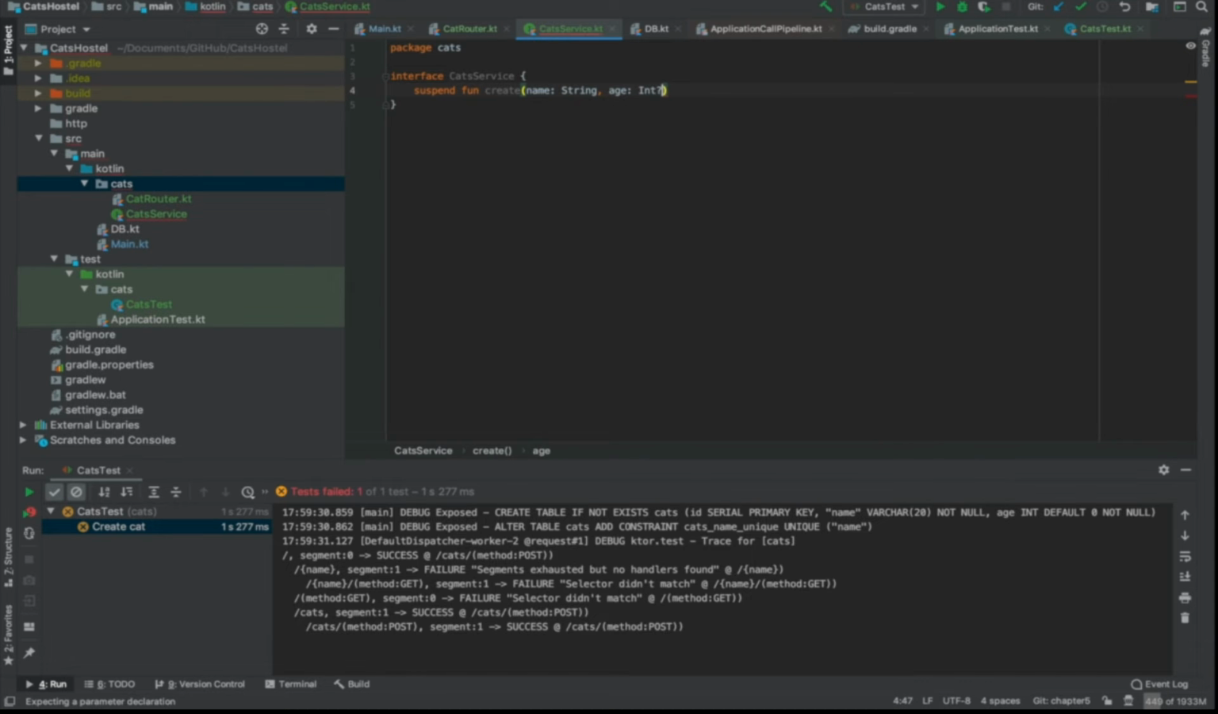Using clear and simple interfaces is very important in developing good software. Now you may ask yourself, what is this suspend for? Ktor is a highly concurrent framework, and you need to tell it which of the functions are blocking so they could be suspended. While a function is suspended, Kotlin can use its resources to run other functions. Now let's implement this interface.